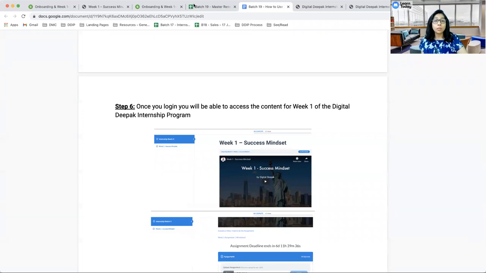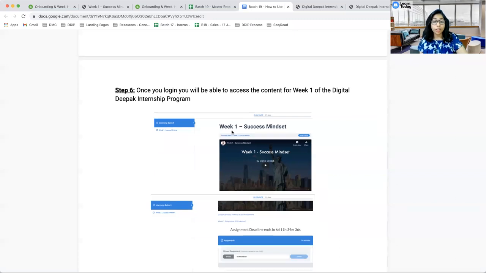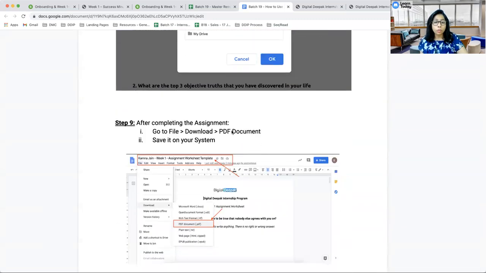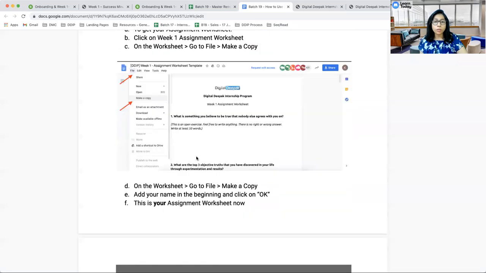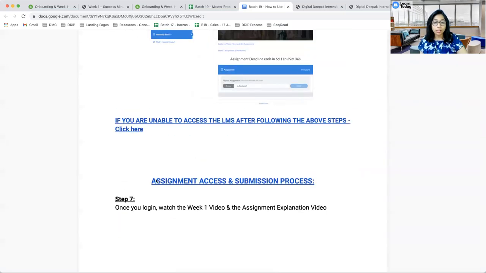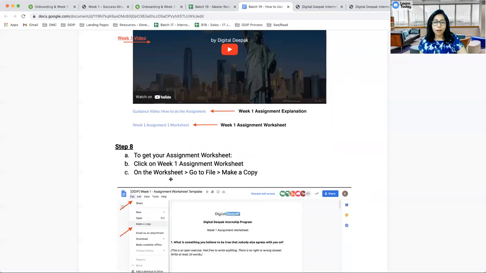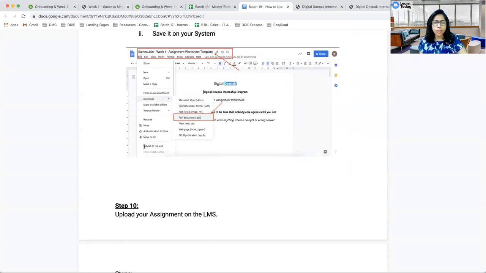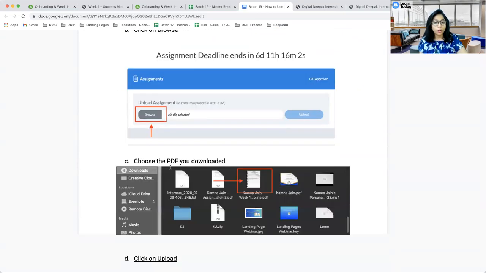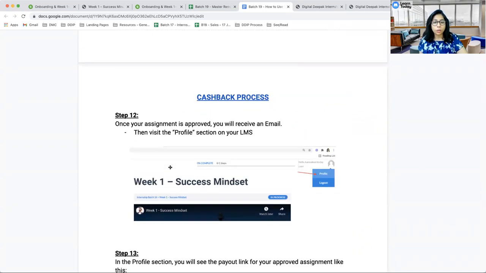Now, for some people, even if you follow this process, by chance, you may still not be able to log in if you don't remember the email ID you used or any kind of issue like that. In that case, we have created an LMS access support form, right? Here I have also shown you the steps on how to access your assignment. You can see assignment access and submission process. In here, I cover how you can get your assignment worksheet. I'll give you a demo, but for your reference, you can always refer to this guide document.